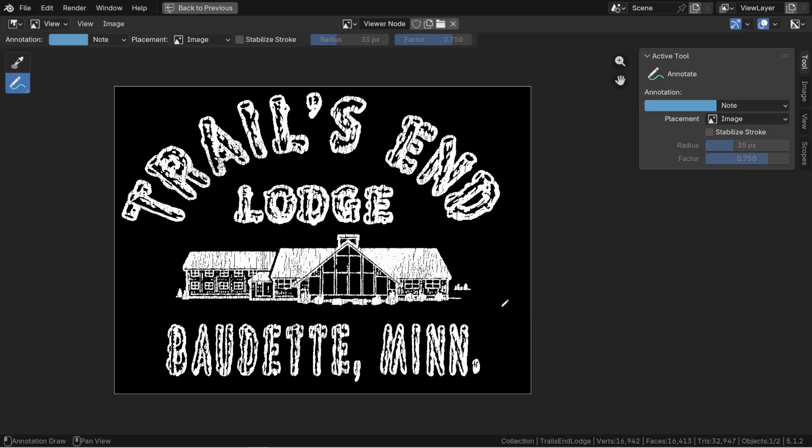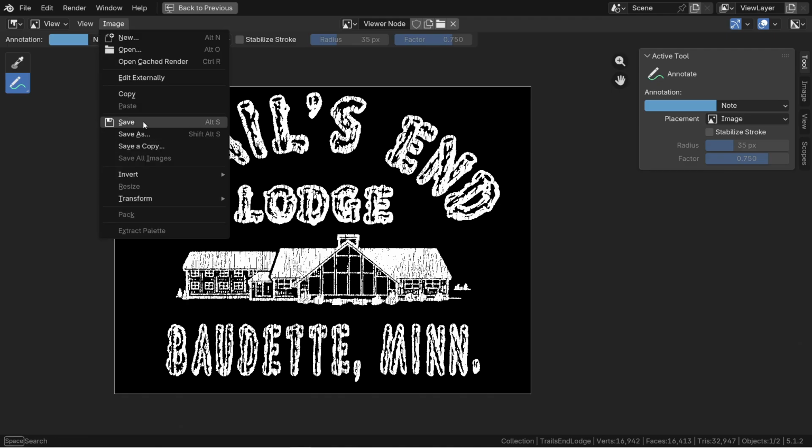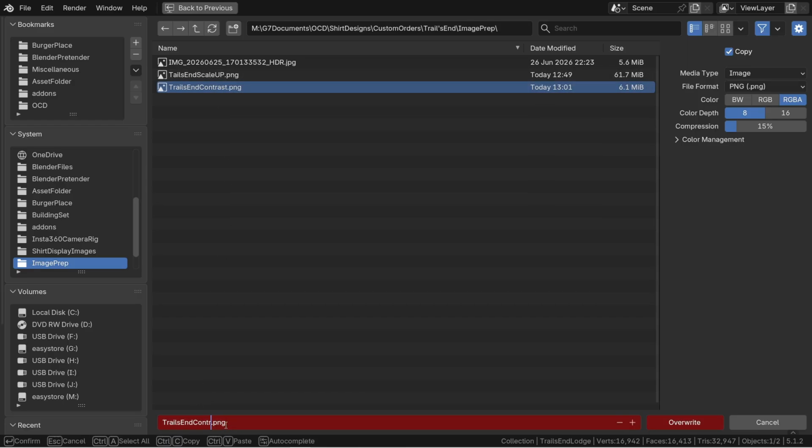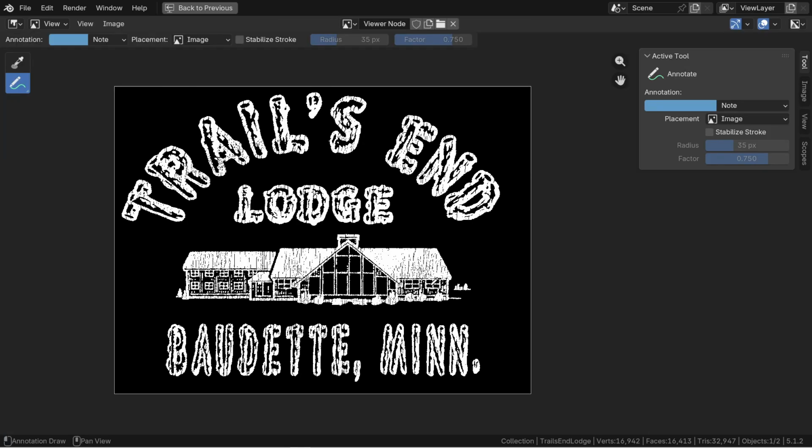Okay, so now that's done fully with some adjustments here and there in order to make the image more straight and not so warped. So now we'll just save it as, we're going to call it Trails End. Art extraction. So that's it. Now we're done for real.